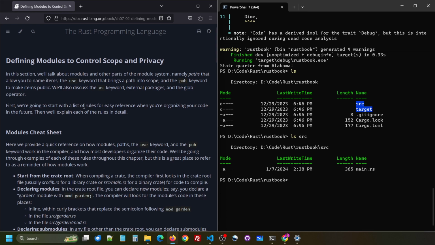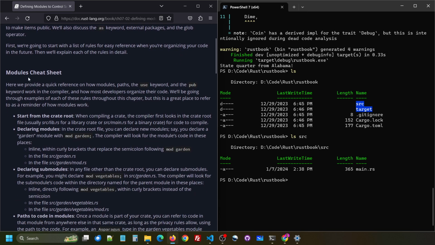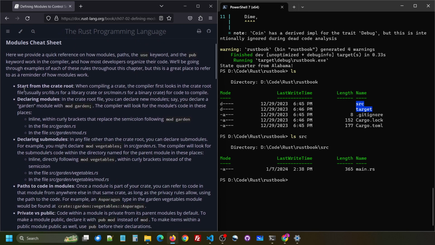First, we're going to start with a list of rules for easy reference when you're organizing your code in the future. Then we'll explain each of the rules in detail. Alright, cheat sheet, huh? Cool. Here we provide a quick reference on how modules, paths, and the use keyword and the pub keyword work in the compiler and how most developers organize their code. We'll be going through examples of each of these rules throughout this chapter, but this is a great place to refer to as a reminder of how modules work.